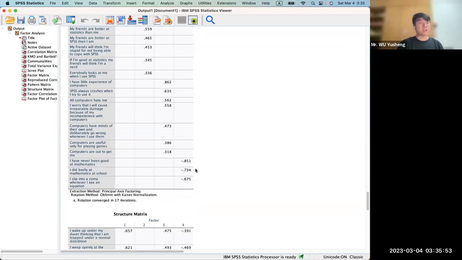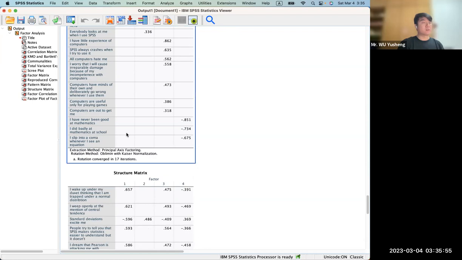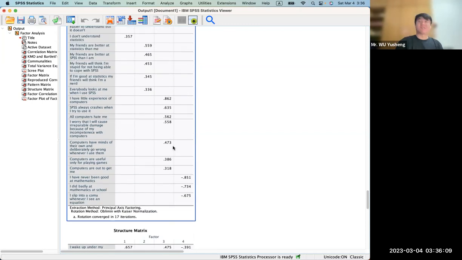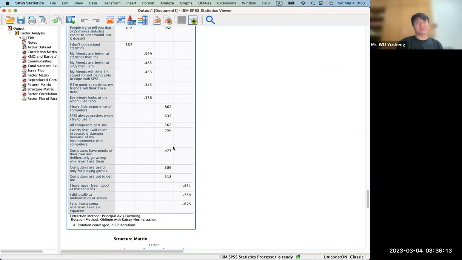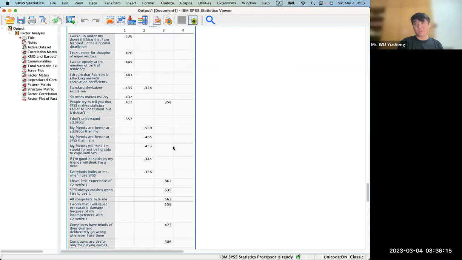Let's see what factor four is. Factor four is about: I have never been good at math. I did badly in math. I salute a call whenever I see an equation. So factor four might be someone's aversion against math, right? Personal taste, something like that. Just doesn't like math. Okay. So that's a factor. So that's a construct.